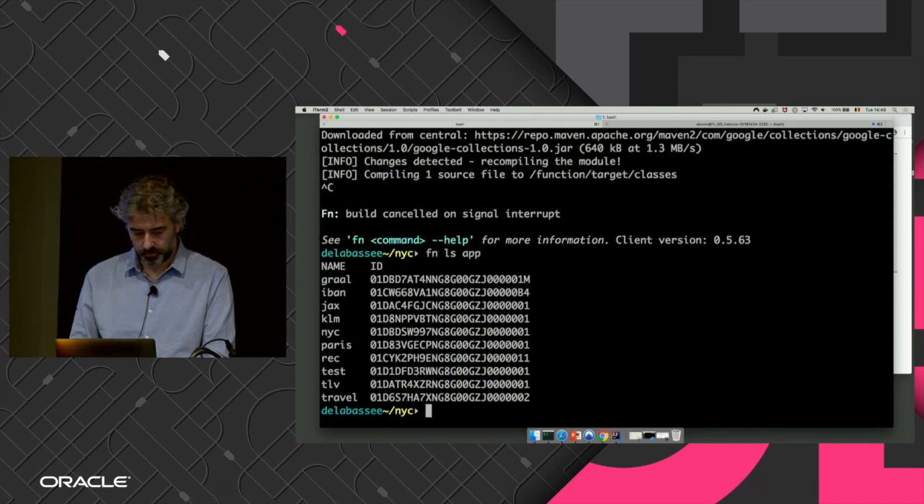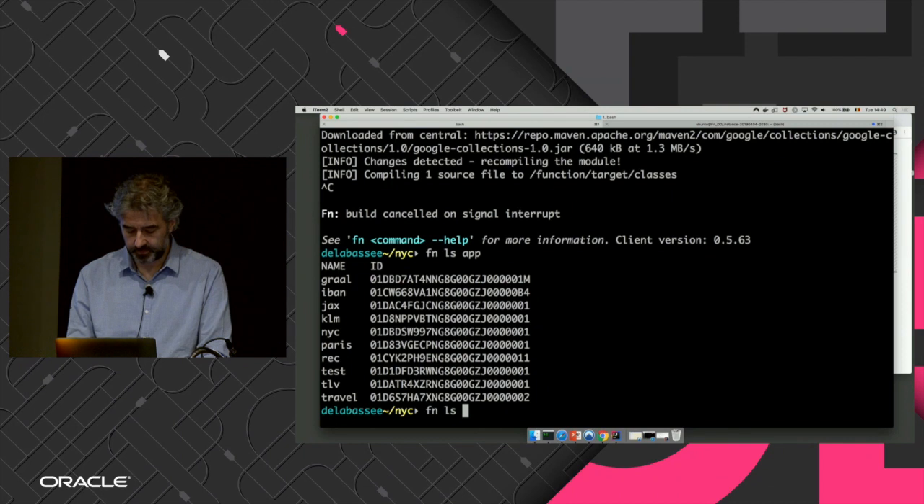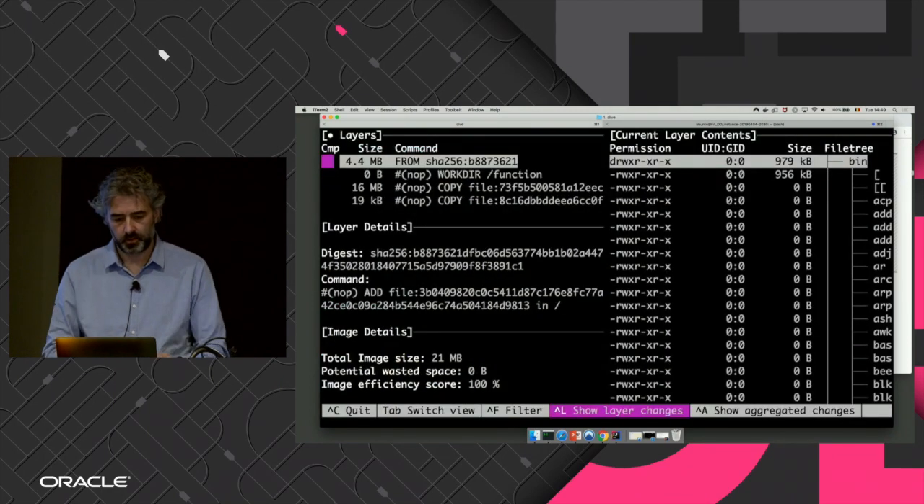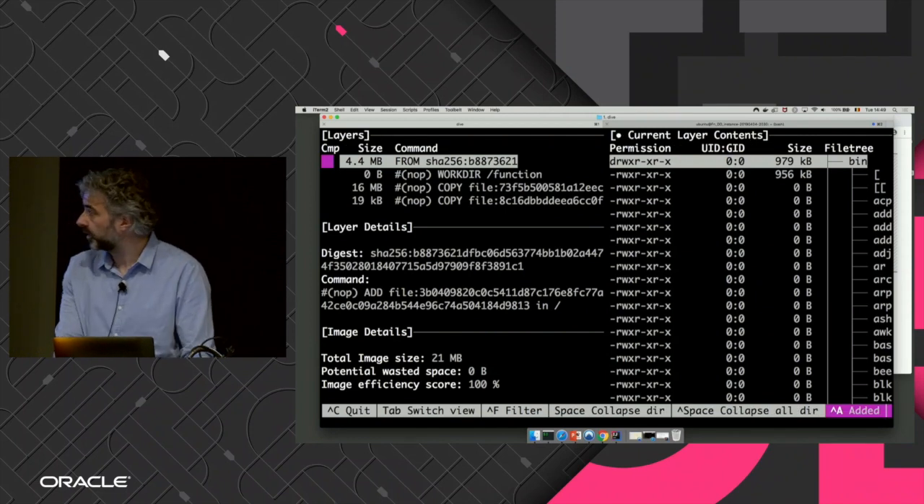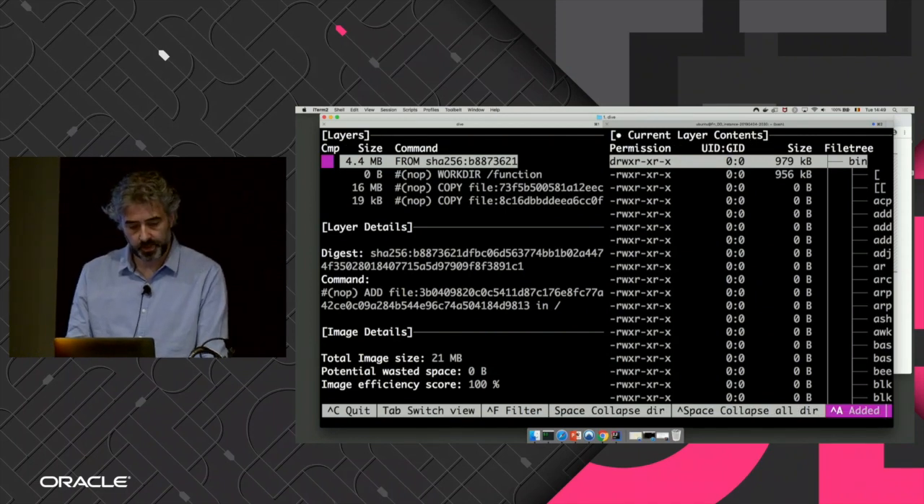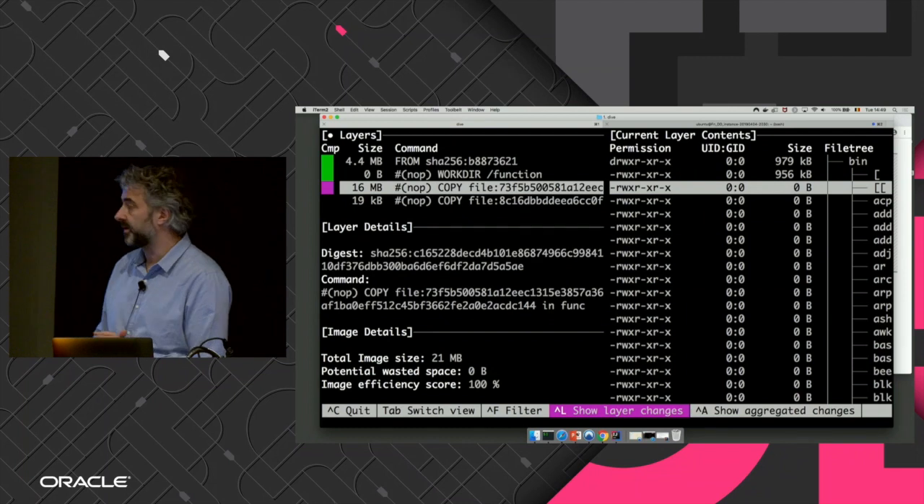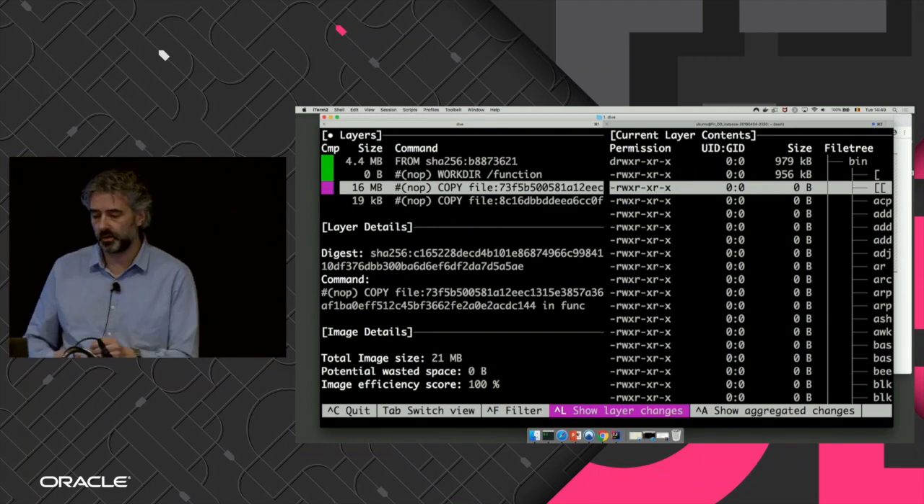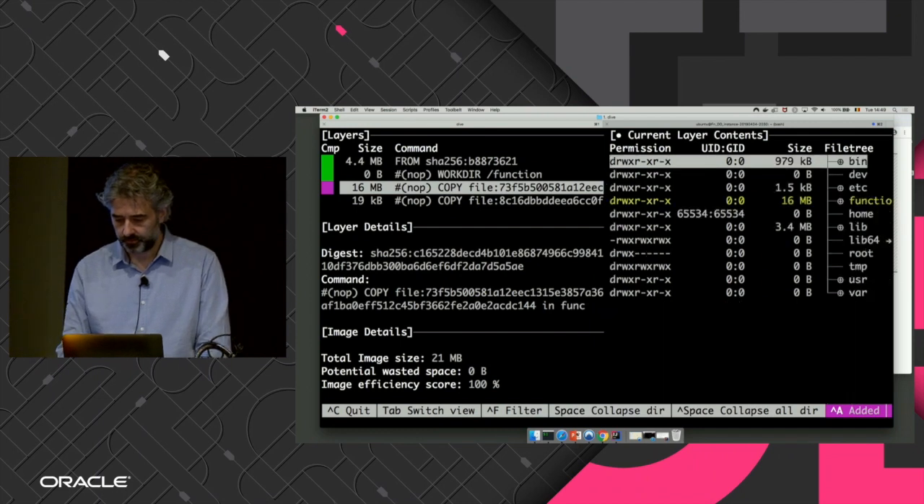I think it's in the Graal, yes, FNLS, FN Graal. So this is a Java function. And if we look at the Java function with Dive, well, 4.4, that's the operating system layer, and then we have this 16 megabyte layer, which is the Java runtime. Well, it's basically a Linux executable.